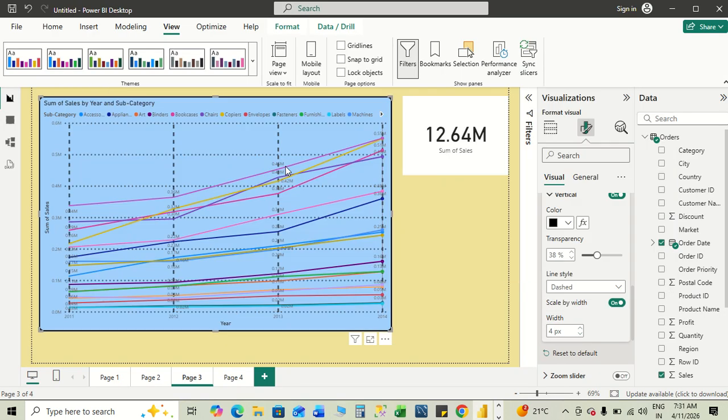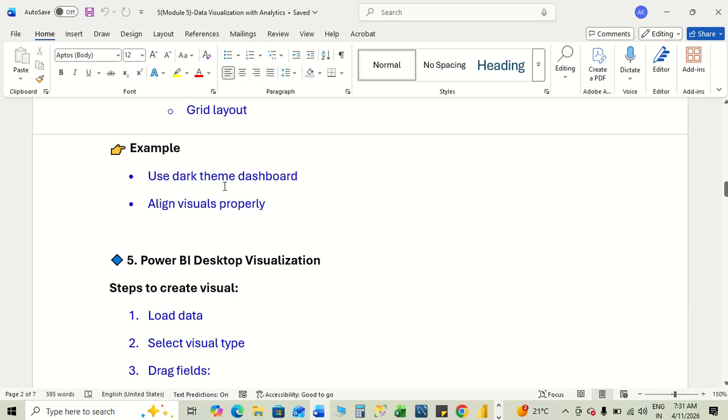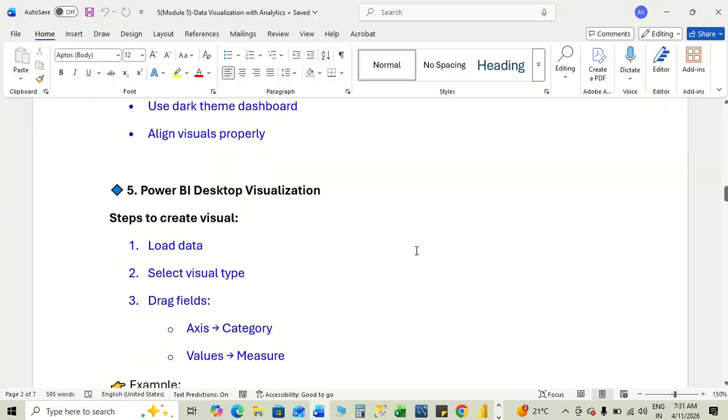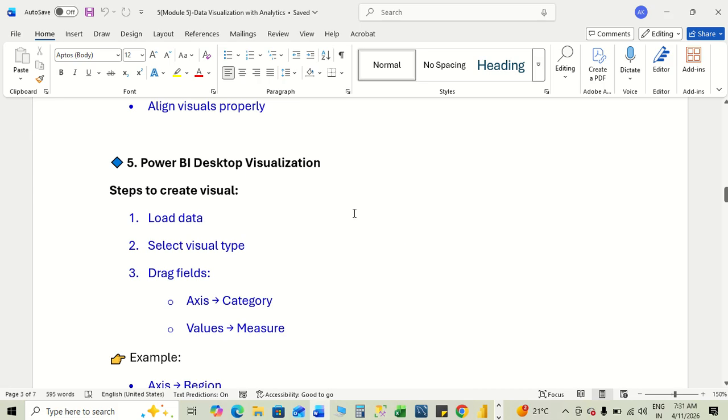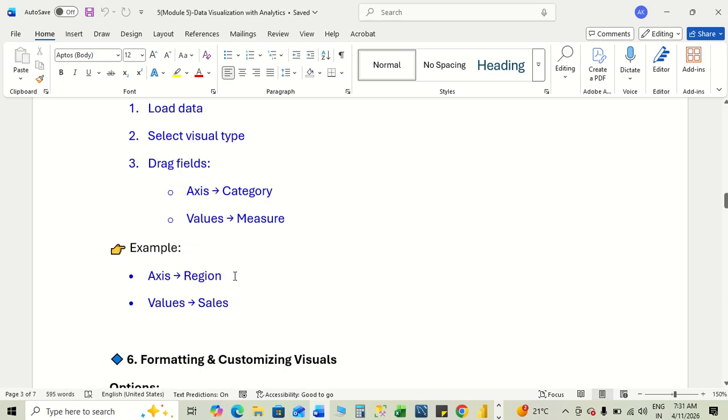Okay, so we already know how to do all the things. How to align, how to give themes and color in the background. Power BI Desktop visualization. Okay, steps to create a visual. Load the data set. Okay, select visual type. Drag the field like axis category, value measure. Okay, example. Axis we choose region and in value we choose sales like this.